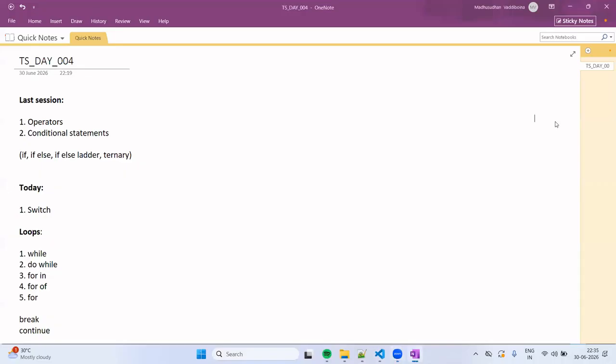Yeah, hi everyone. Let us recap the last session. In the last session, we discussed operators: arithmetic operators, relational operators, conditional operators, logical operators, and comparison operators. We have seen different examples. After that, we discussed the conditional statement.